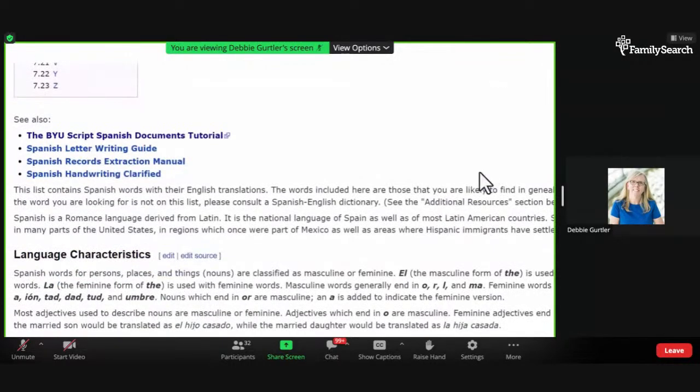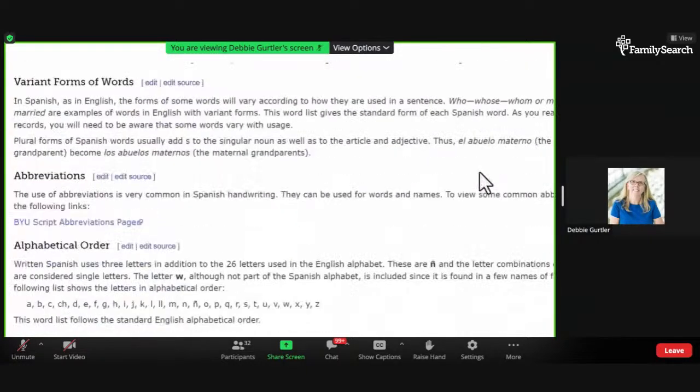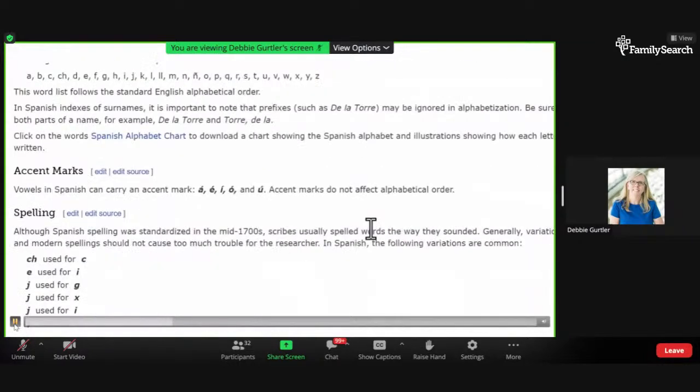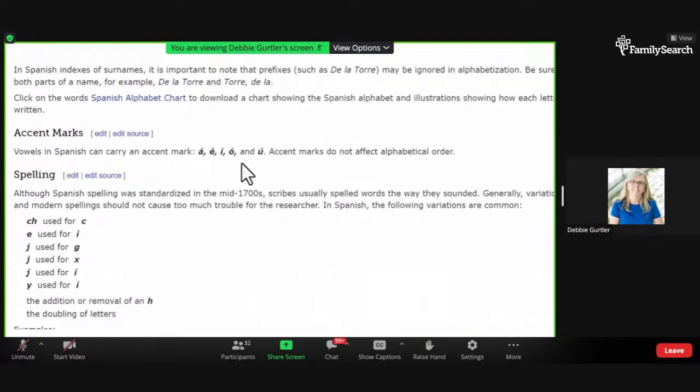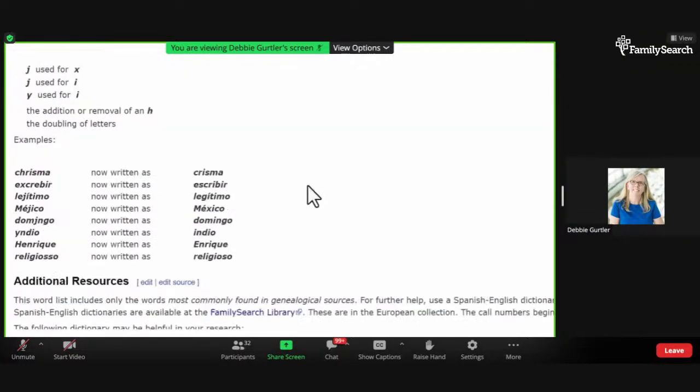As we go down the page, you'll see here's some online resources that will help us, things to do with the language and variations of words, even abbreviations, which are common in Spanish handwriting. Also, we've got here the Spanish alphabet, and you'll notice that CH comes after C, double L comes after L, the Ñ comes after N. So keep that in mind when you're using a dictionary or something that's supposed to be in alphabetical order. Then we go further down, we have accent marks on vowels, and then we also have interchangeable letters, which is another crucial thing that you'll need to know as you read through these records.